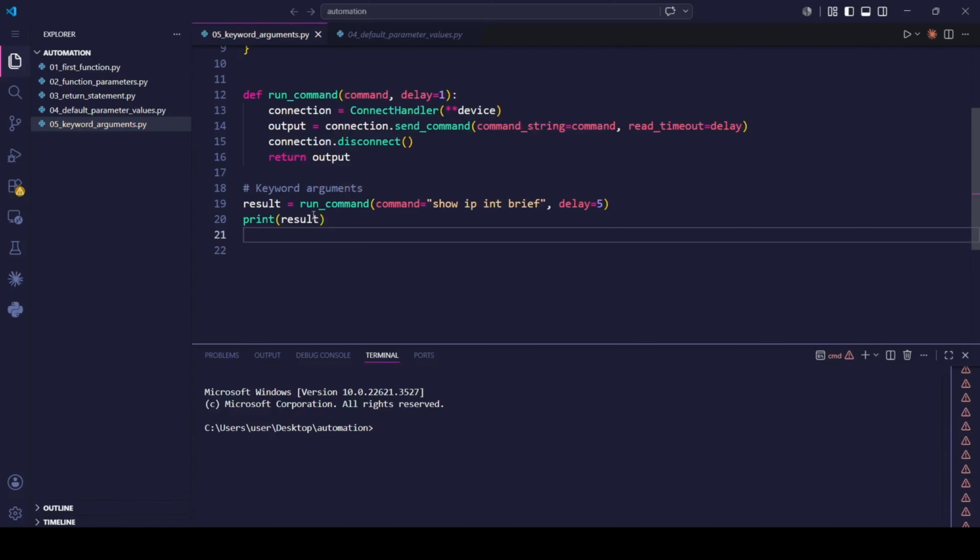Here we are calling the function and we are specifying these arguments. Command is a keyword or parameter name, and show ip interface brief, which is a string, is the value. And delay is a keyword or parameter name, and the value is 5. So this one is a keyword argument, and this one here is a keyword argument. When we combine the keyword or parameter name with the value, we call them keyword arguments. So we have 2 keyword arguments in this case.